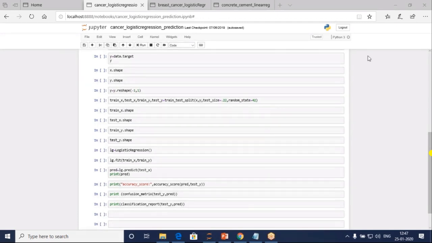Suppose the random state is 42. So what is a random state? Random state is a seed. This is a seed number which will automatically pick different rows for the training and different rows for the testing.